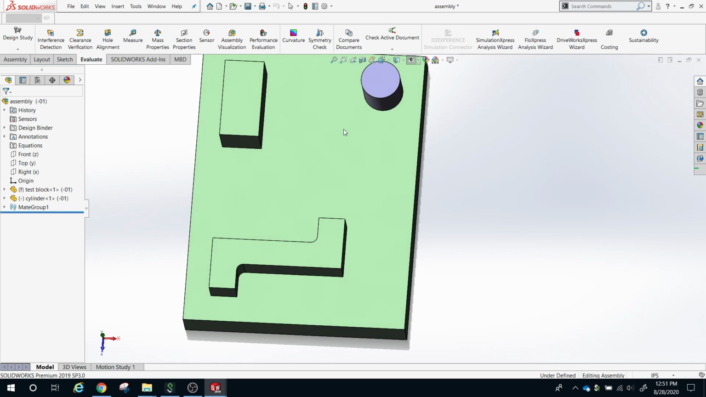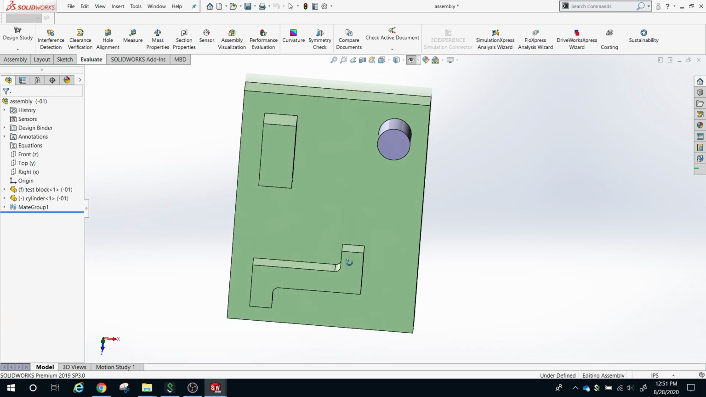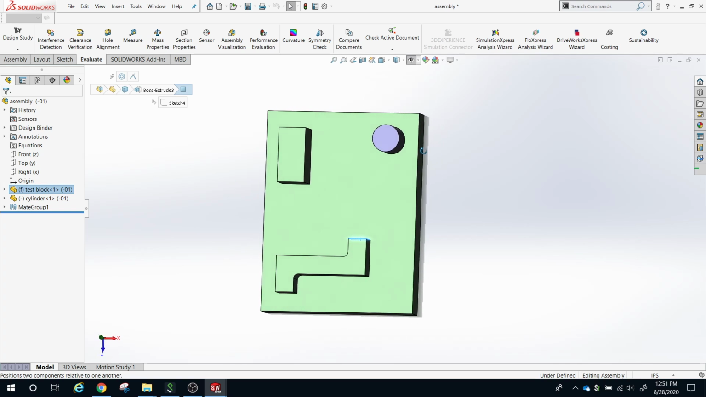So suppose I want to take a measurement from this purple cylinder here to the face, this face right here. Perhaps I want to use this as an indexing feature and see what is the largest block that I can actually get inside of here.